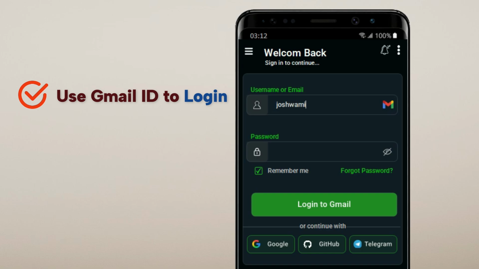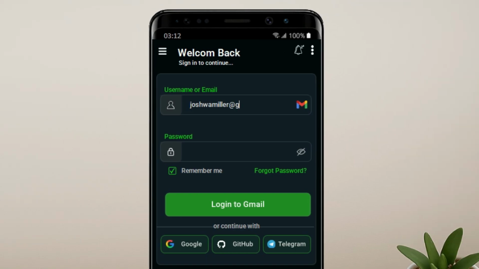Now on this page, simply type your Gmail address and password in the login fields and press the green login button below. You can also notice extra login options like Google, GitHub, and Telegram integration available underneath.